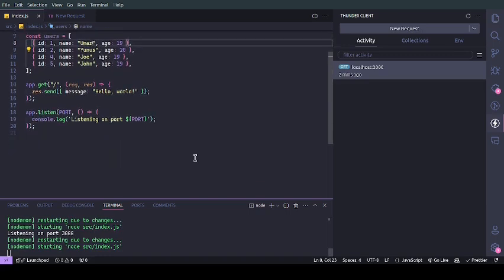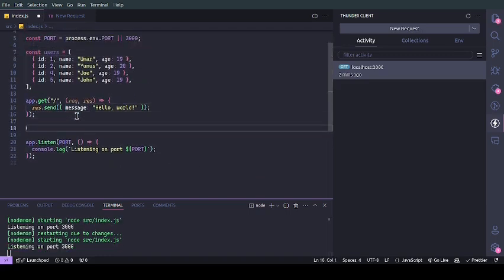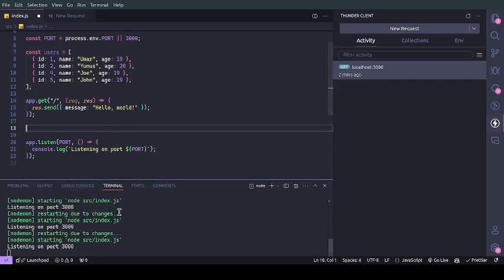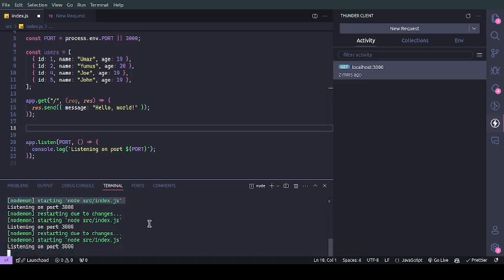So say for example from our front end we are working on some kind of a social media application and we want to get our users. And also here, if you notice, you can see that as we save our file, our server keeps getting restarted. As you can see here, it says restarting due to changes, starting node src/index.js and listening on port 3000.